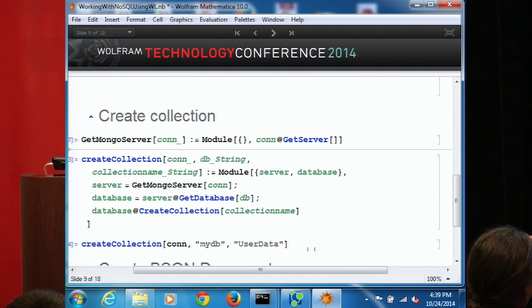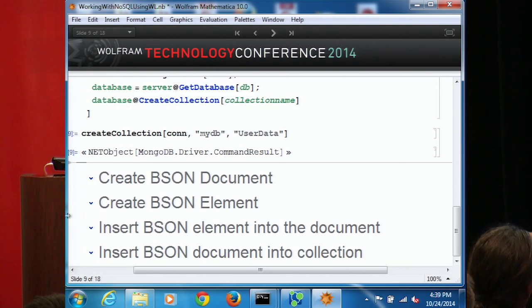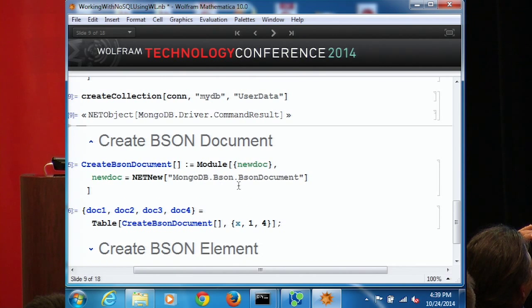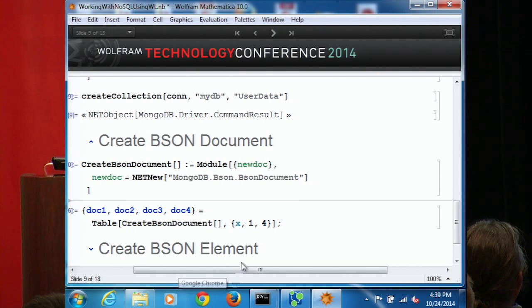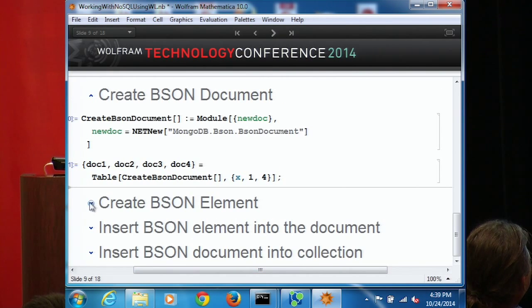Okay, so here's some set of functions that I created. This is a function that will create a collection. So let's create a collection named user data. Now, I need a document where I can store my elements. So I have another function that will create a document for me. And then I will call that function to create a set of 4 documents there.